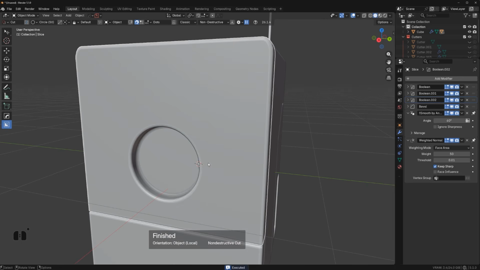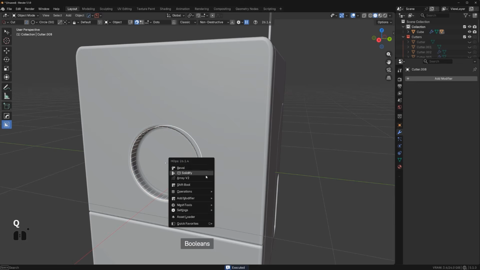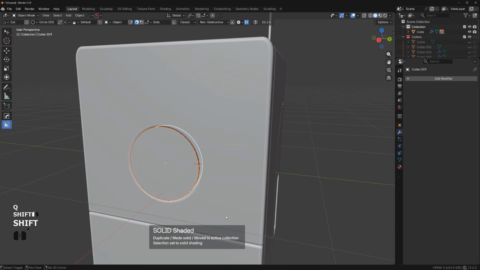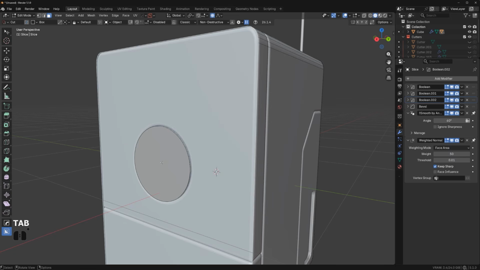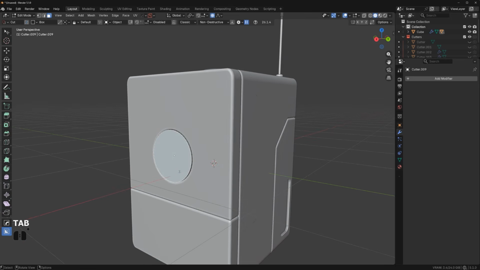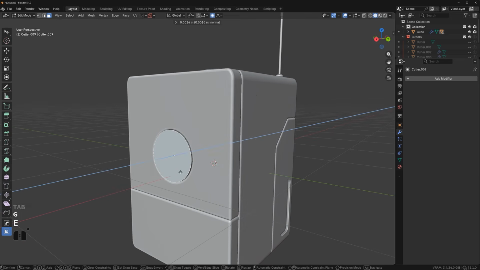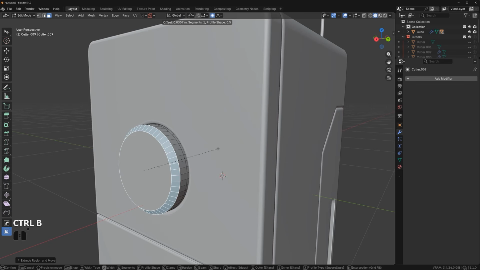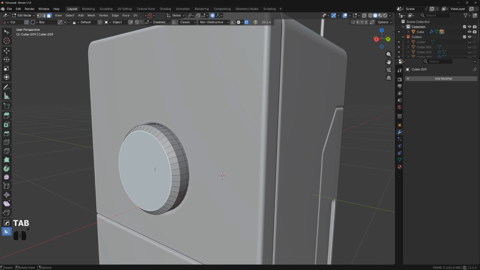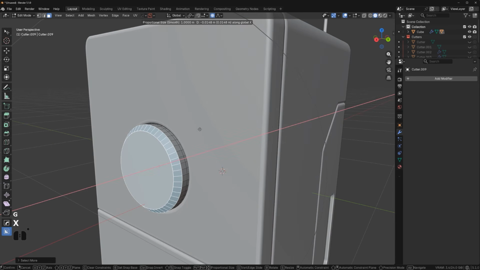Click and Q and ever scroll, and again make solid, go to edit mode, face, select this face, and then G, actually let's go with E. Let's chamfer this. It's a little bit too far, so select the face, Control plus, and then G and X, and move it a little bit in.